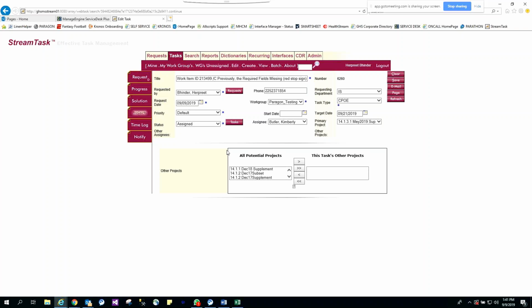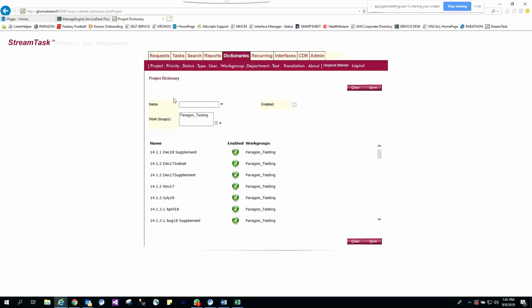Okay, so let's go to the projects. Now you could add another project individually, but you're not going to do that for hundreds and hundreds of work items. So you're going to want to utilize the batch feature. So first, let's create a project for this umbrella project, this overall project. So you're going to go to your project dictionary. And like I said, usually you want to call it something like Paragon update to 14.1.3.1 or whatever it is you're going to, no matter how many bazillion sets of release notes you have to get in there in order to test all the changes.